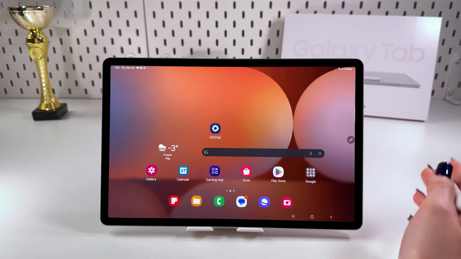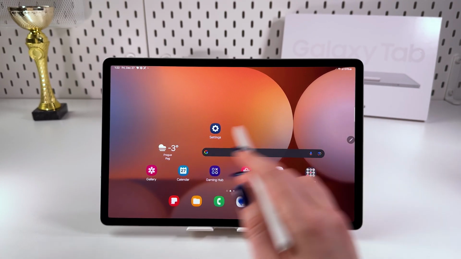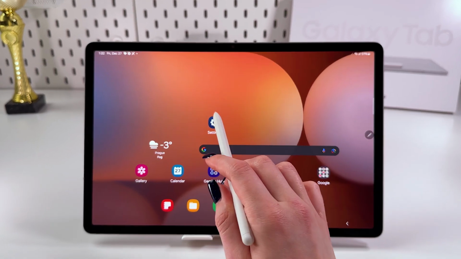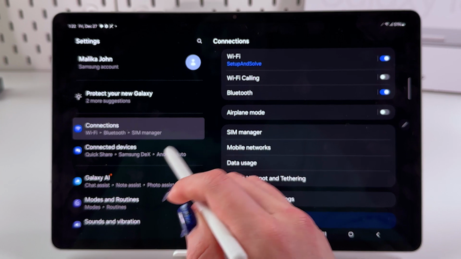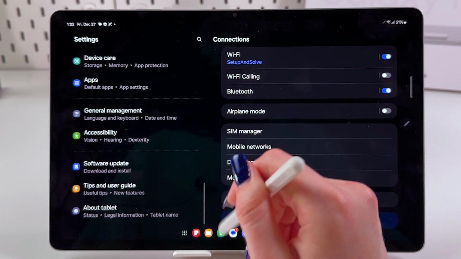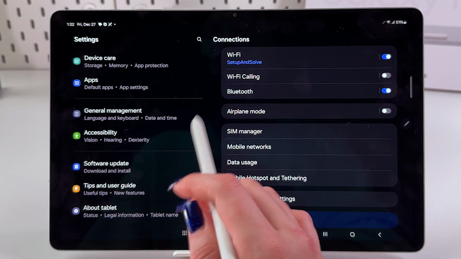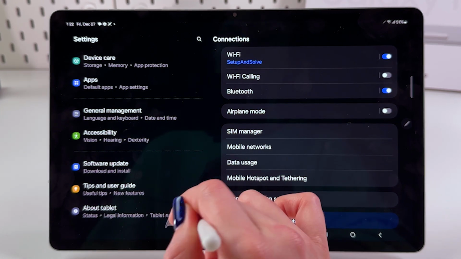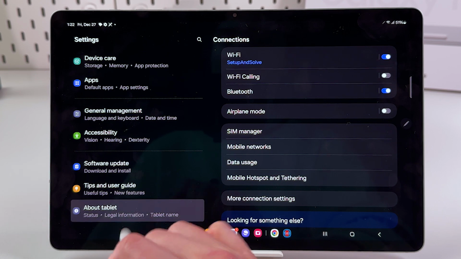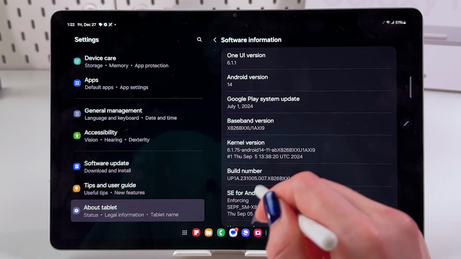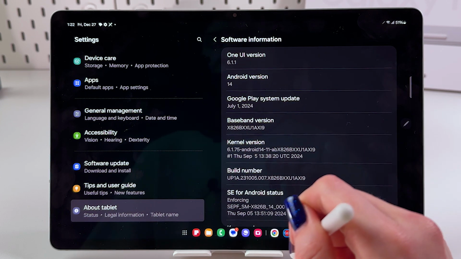Hi, to enable and disable automatic system updates on your Samsung Galaxy Tab S10, firstly go in your tablet settings and here find developer options settings. If you cannot find it, don't worry, this feature is usually hidden, so to unhide it, we will need to go in this About tablet. From here, choose Software Information and now find Build Number.